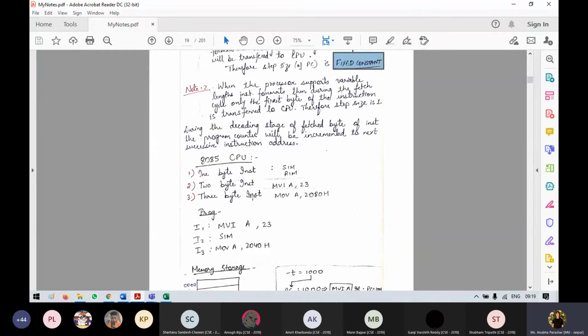Why is this 2 byte and why is this 3 byte? Because here we say that the lower byte 80 has to move to the lower byte of A. So this will be done in 3 instruction cycles. First the move has to be fetched, second this, and third this. That is why we say it is a 3 byte instruction. Whereas the 23 value is already present and will directly move to A. That is why it is a 2 byte instruction.